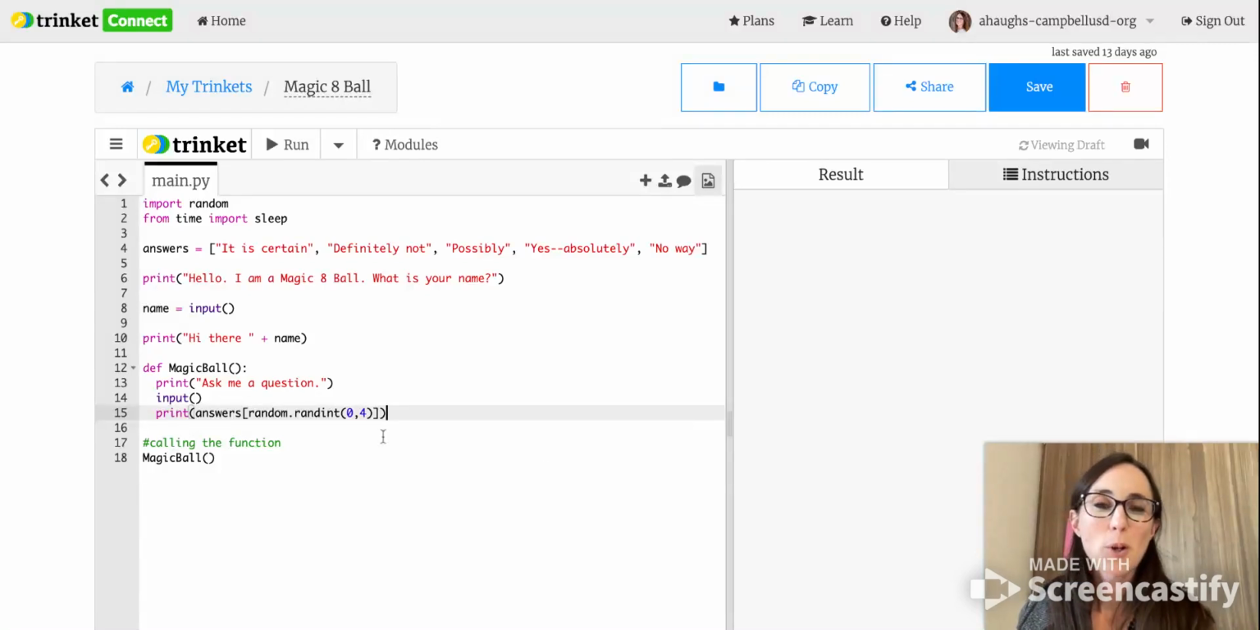All right, in part 2 now of our Magic 8-Ball program, we're actually going to add a replay function. So I'm going to start down here on line 15, where we had our answers printing to the user, and the computer is choosing a random answer from our list of 5 options.